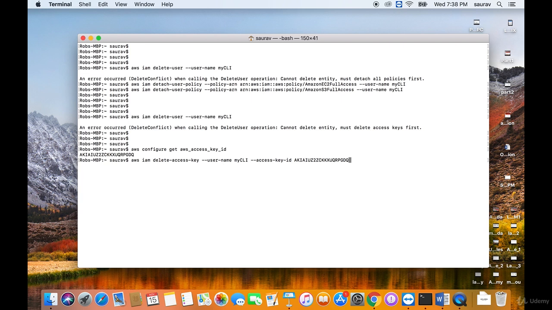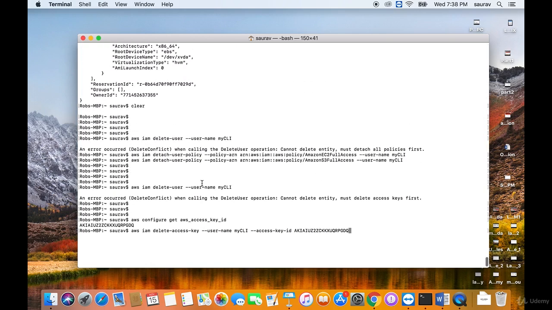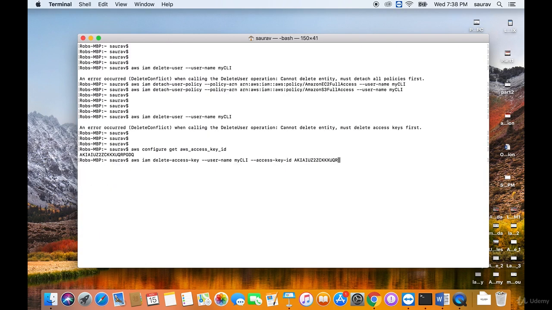So I want to make sure that, so what I did, I was just about to make a big mistake. When I got the ID, when I said aws configure get aws_access_key_id, I forgot to mention the profile. So profile of myCLI, and let's see what the difference is. As you can see, this is my default access key ID, and I don't want to delete that. So what I want to do is delete this, right?